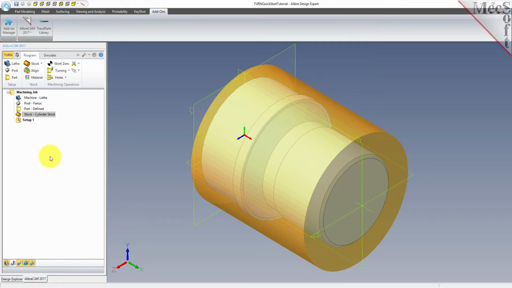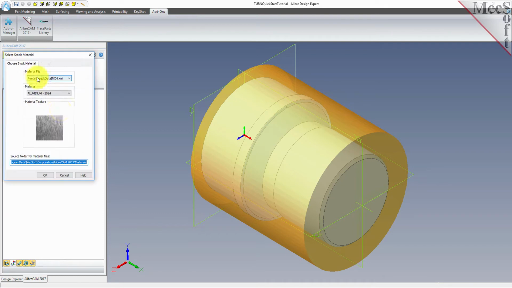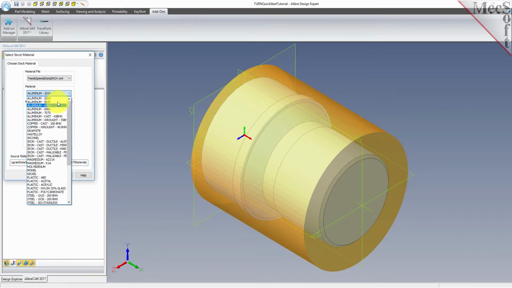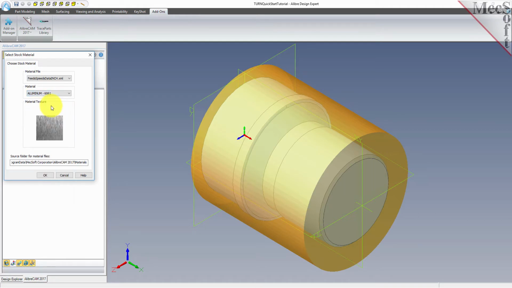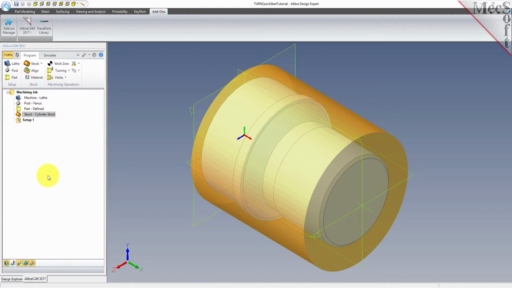Next, we'll set the material for the stock geometry. From the Program tab, select Material to display the dialog. For material, select Aluminum-6061 from the list of available materials and then pick OK. The material texture is displayed in a separate stock simulation window.